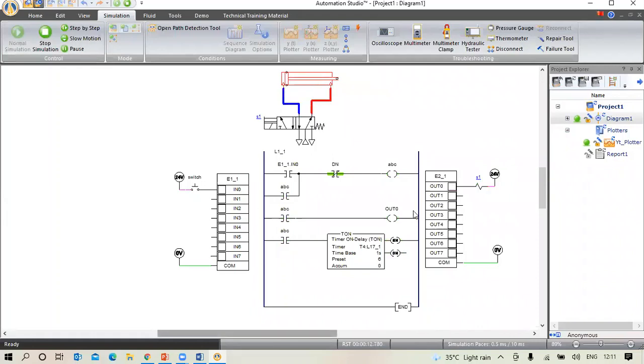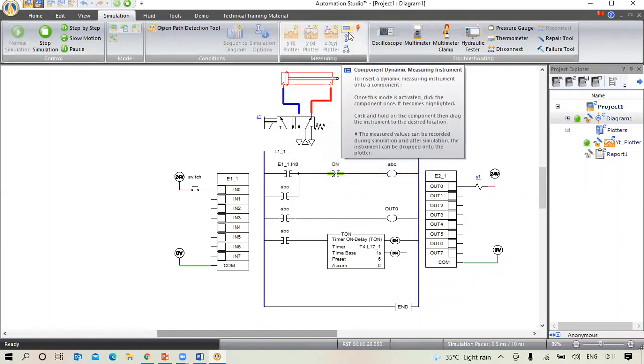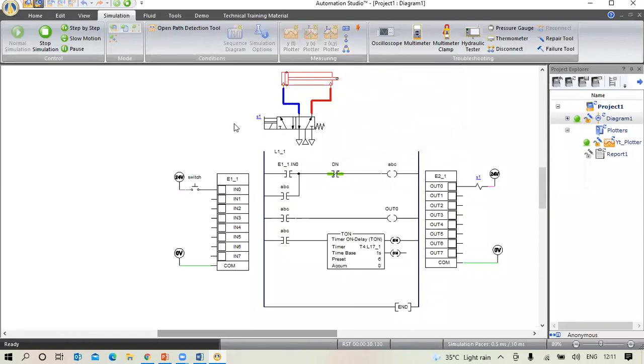So you can change your preset value, and using this software you can do PLC programming and use the PLC cards. Also you can draw graphs using the YT plotter, XY plotter, and XYZ plotter, and you can use its measuring instrument tools to measure fluid pressure, temperature, viscosity, and properties of any components. So you can use this. If you have any queries, then please ask.